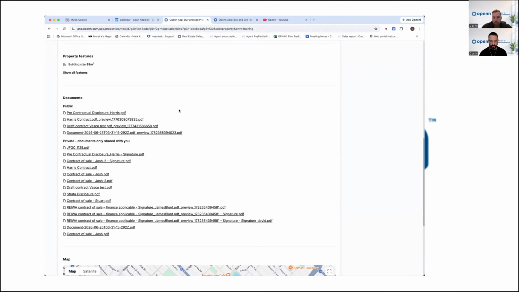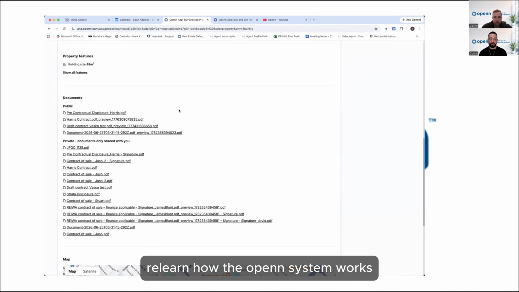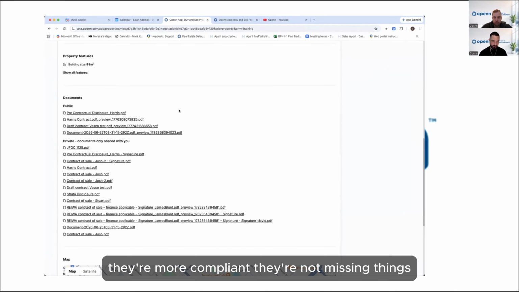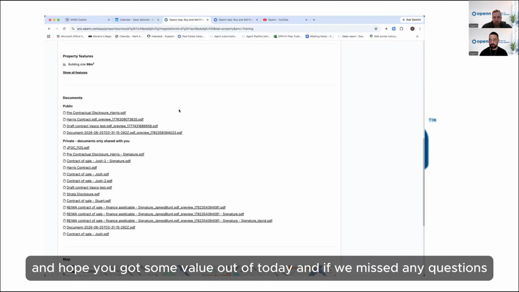I think once you are willing to take the time to just unlearn a little bit about what you already know and relearn how the Openn system works, the people that are adopting the platform are finding that they're just getting contracts out quicker. They're more compliant. They're not missing things. And the end result of that is a good thing. So hope that helps and hope you got some value out of today.